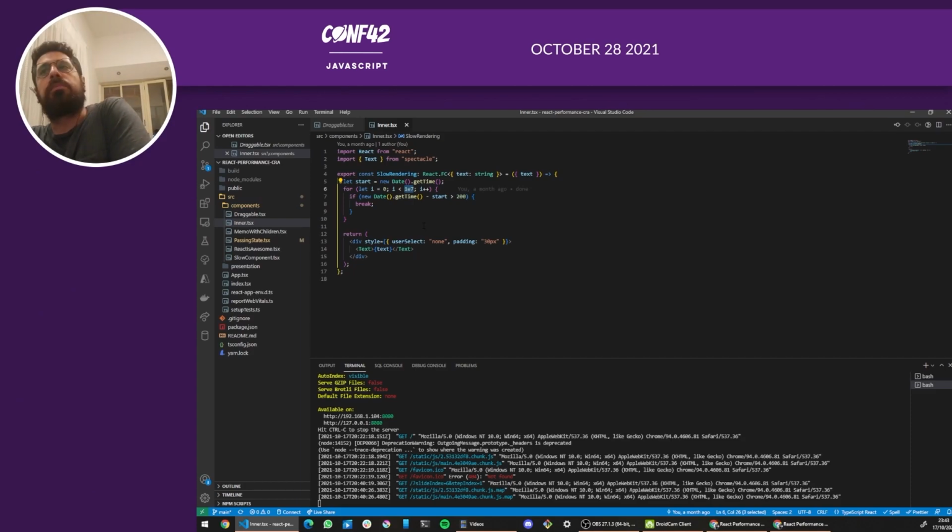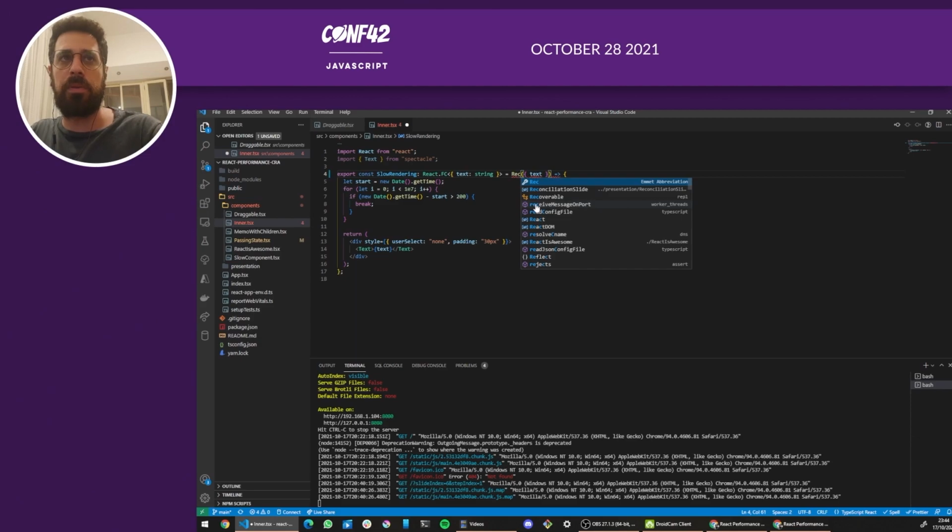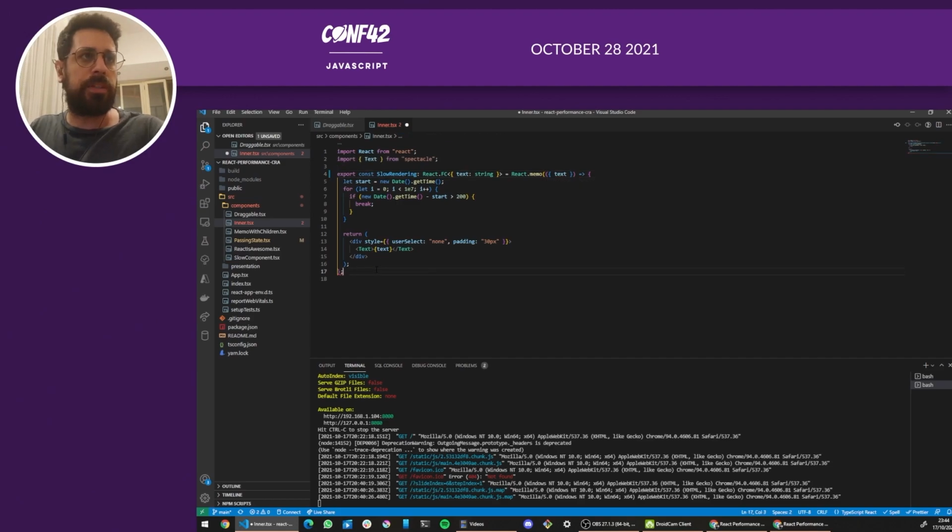Imagine that you're computing something or getting stuff on the network or doing I/O stuff during the render function. But the thing is that this component is actually pure, right? Because its output only changes by the text prop. It only changes if the text prop is changed. So we can actually use React memo. So let's do it over here, react.memo, and then parentheses.